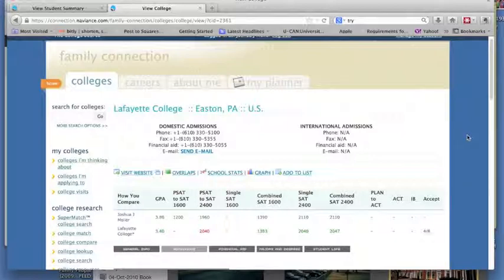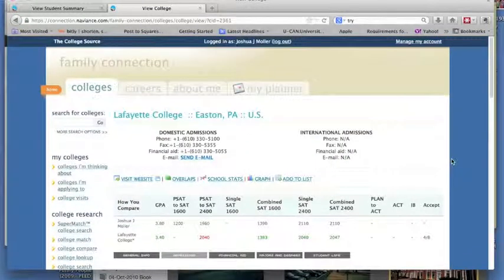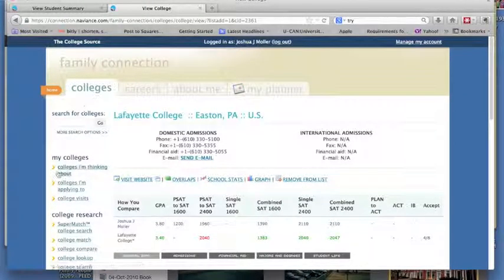And once they've brought it down to a smaller list, say Lafayette was one of those schools that remained in the shortened list, and they look through here and maybe get enough information that says, I'm interested. Okay? Then they can click on this Add to List link. That's going to send it to colleges that I'm thinking about. And we'll go in there in a second. Well, actually, we'll go in there right now.